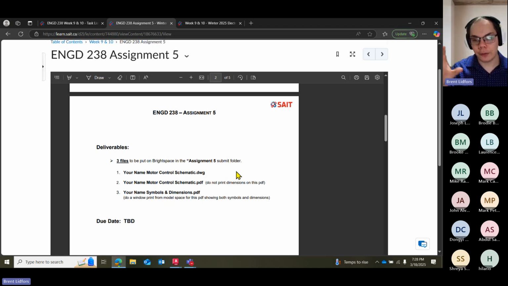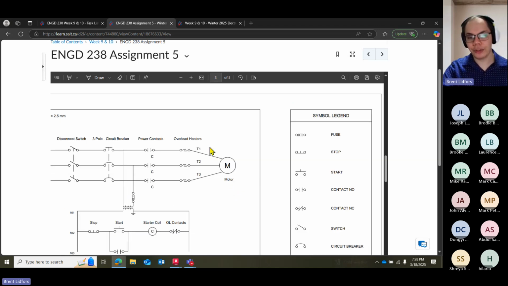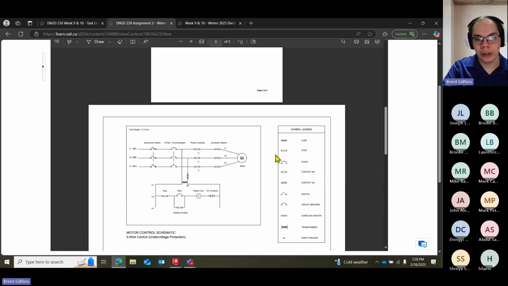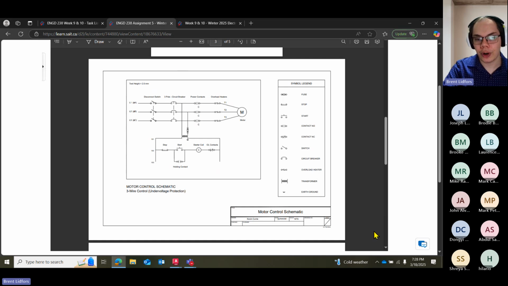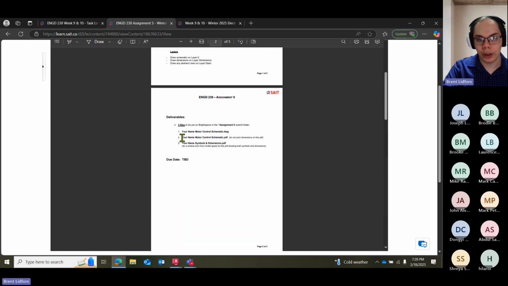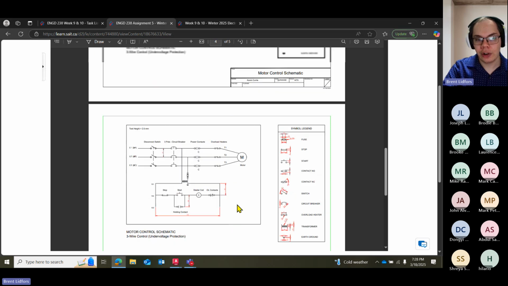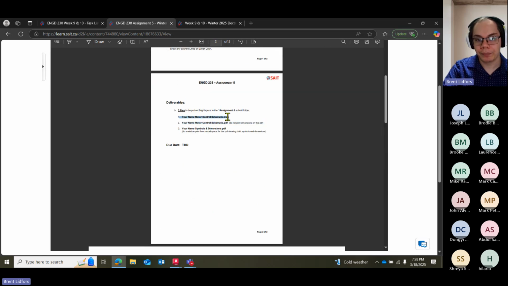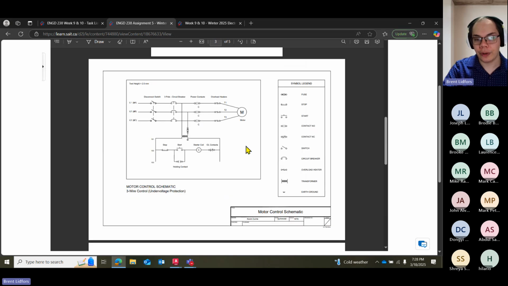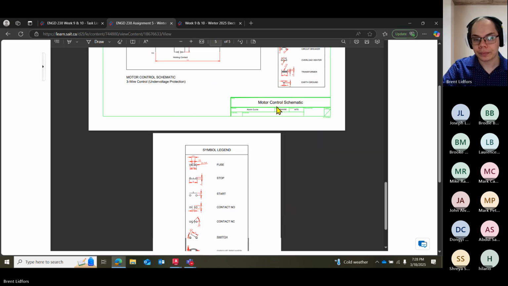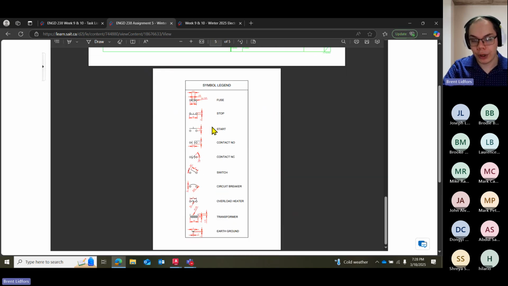So to visualize this as well, this very first page of the sample PDFs, right after deliverables into the samples, this first drawing here should resemble your motor control schematic without dimensions. The second slide here, the second page, should resemble your drawing. So the first one is the PDF, no dimensions. Second one should be what your drawing looks like. And the third one is the window print of the symbol legend with dimensions.